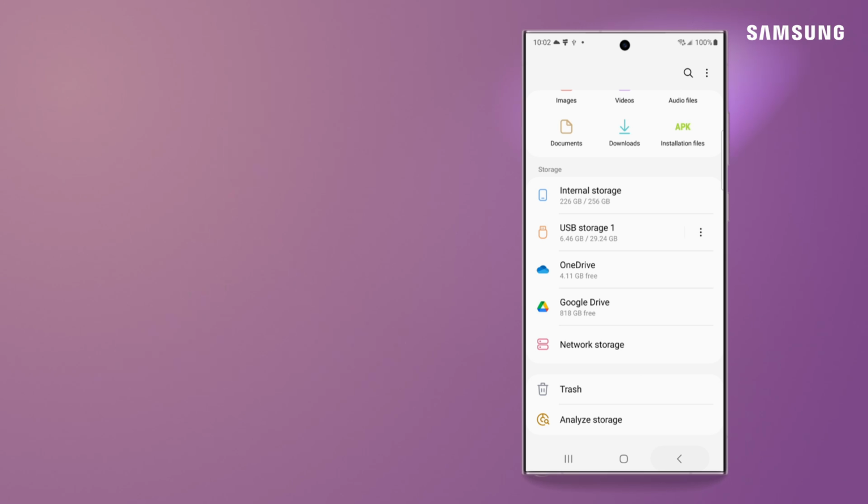Take advantage of the storage options available to you with your new Galaxy to keep a firm hand on your files.